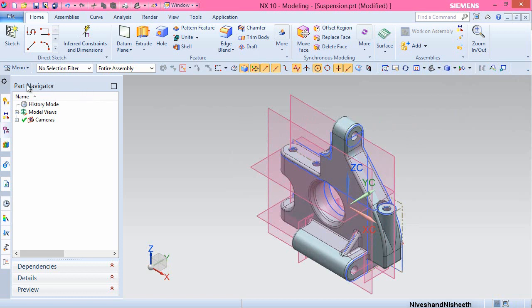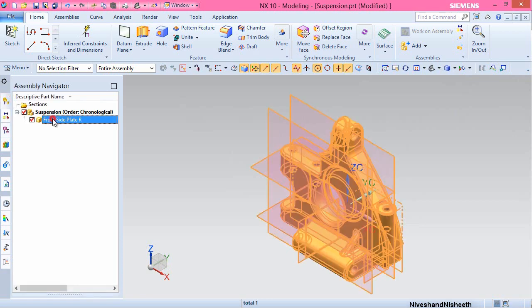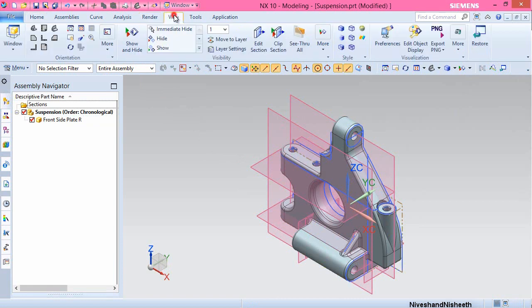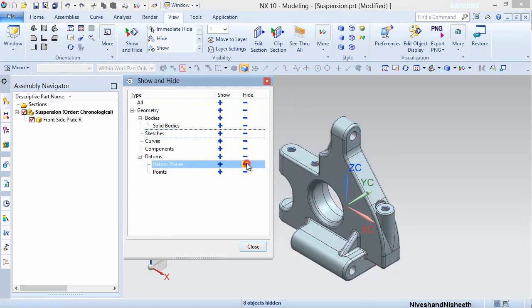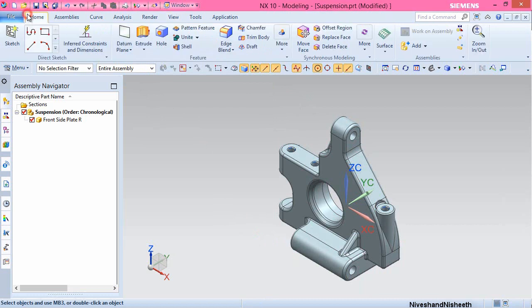Go to the Part Navigator dialog box and choose the Assembly Navigator option. Now we will go to the View tab and activate the Show and Hide button and hide the visibility of all the datum planes and 2D sketches of this part by selecting this option. Now my part is looking clear in the assembly design window.